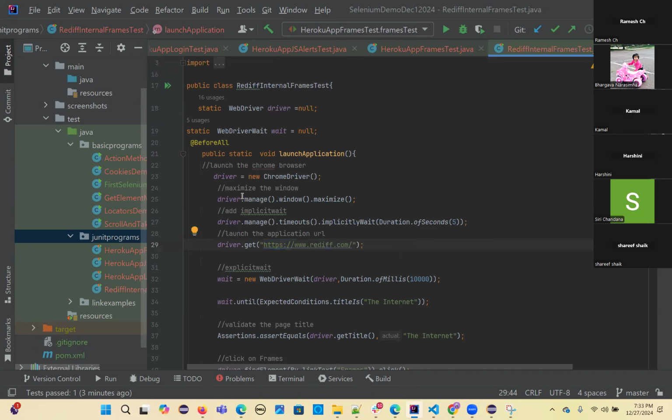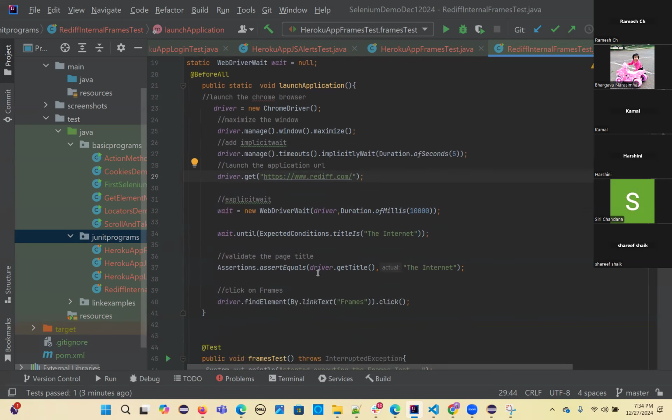Here I don't need a before each and before all, since there is only one test. There are no multiple tests, and no duplicate code that needs to execute before every test. That's why I don't need a before each. So before all is enough. Before all will execute only one time, and then all my test cases will execute.